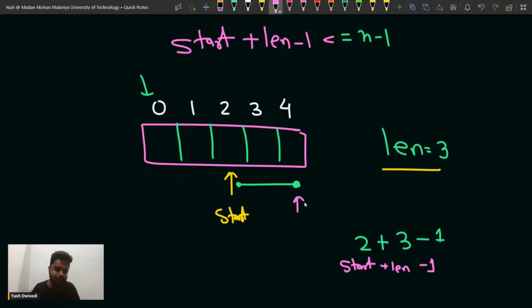And when will this start be valid? When I don't exceed the ending. So start plus length minus 1, okay, if it is less than or equal to n minus 1.